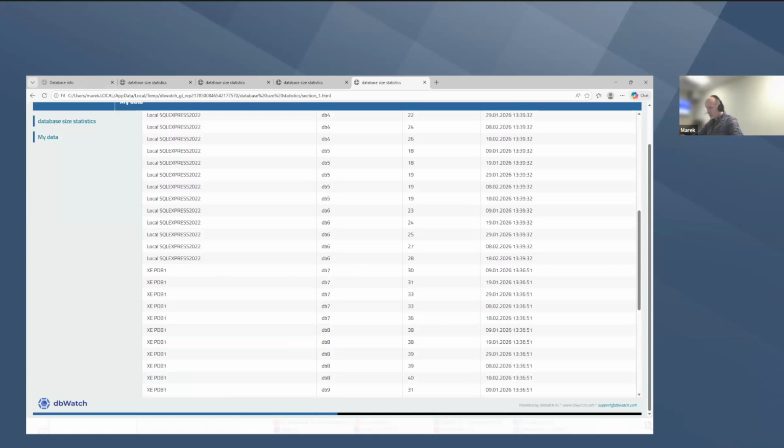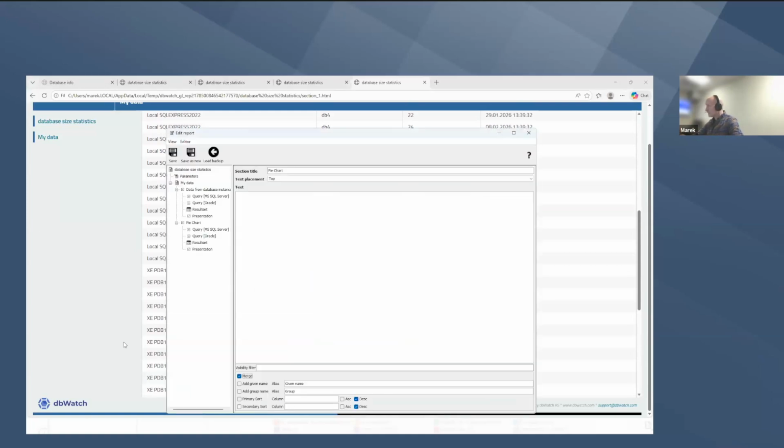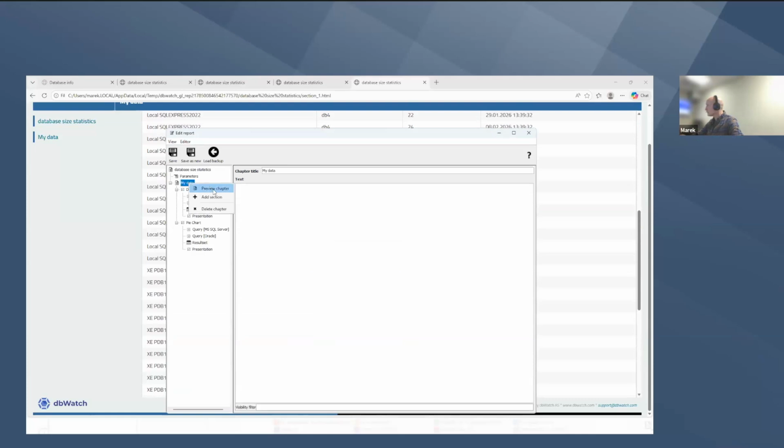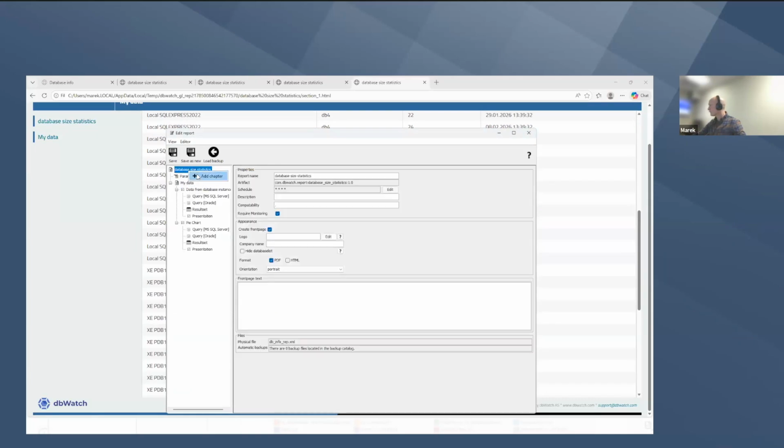So let's go back to the editor once again here, and now we are going to create another chapter. I will here add chapter, and the chapter name will be graphs, like this.